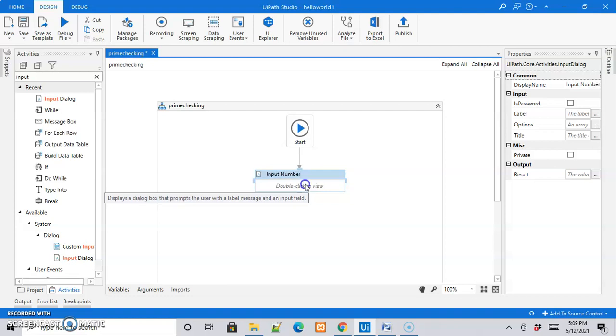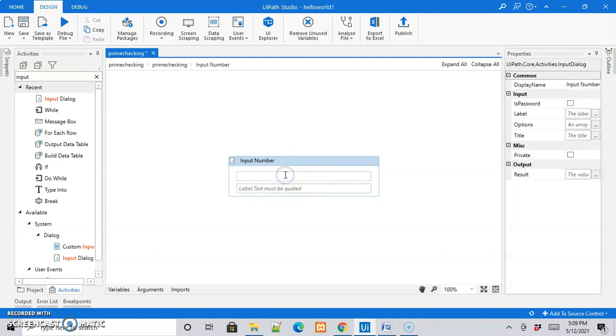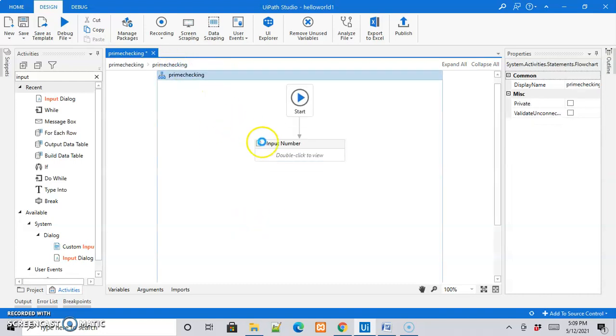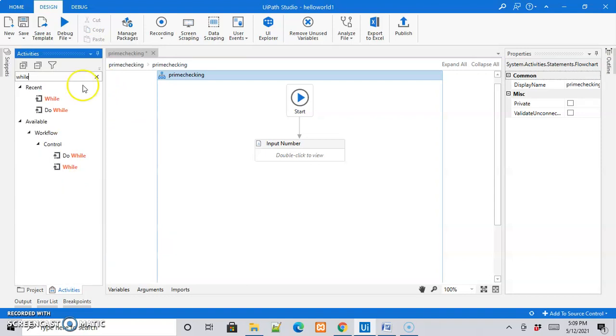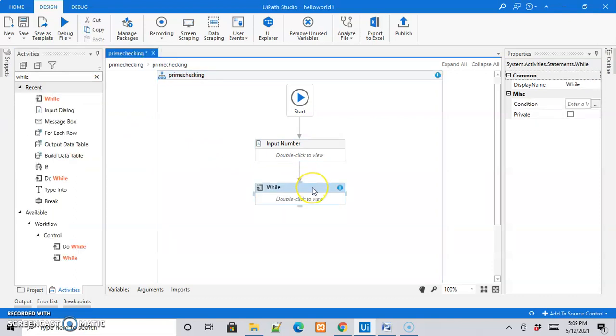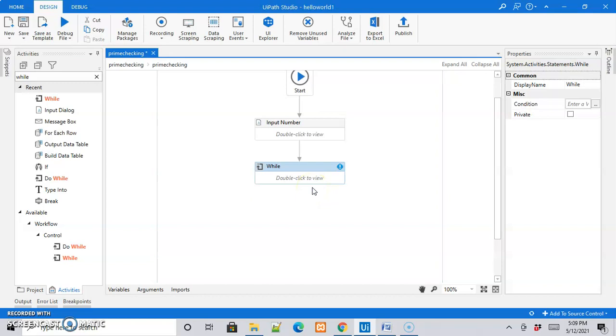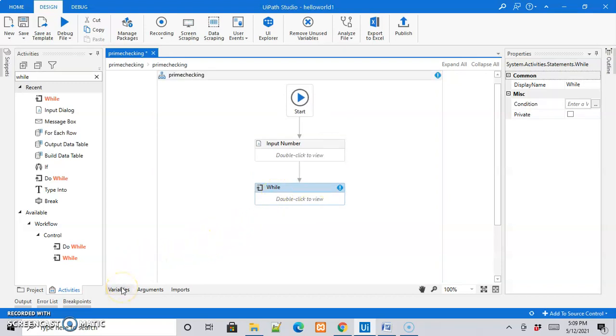Okay, so double click on it. Let's give it a title, say Prime Checking, and let us give a label as enter a number. Then the next task is to use the while loop. So let me search for that here in the activities panel. I just drag and drop it here in the designer panel, and before proceeding with the while loop, let us create all the variables that are necessary for this workflow.